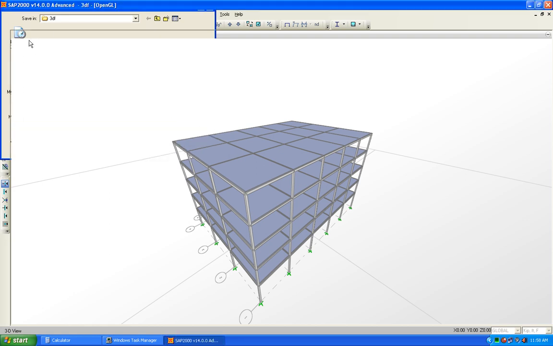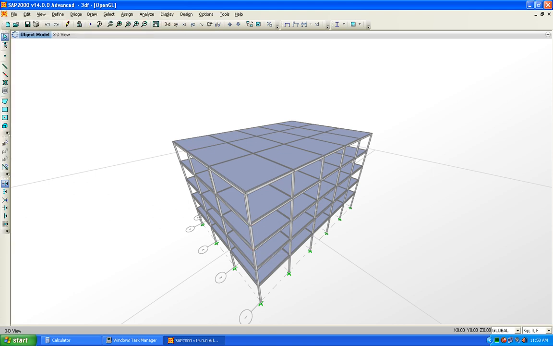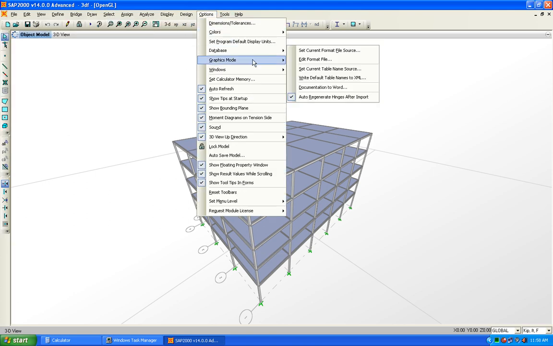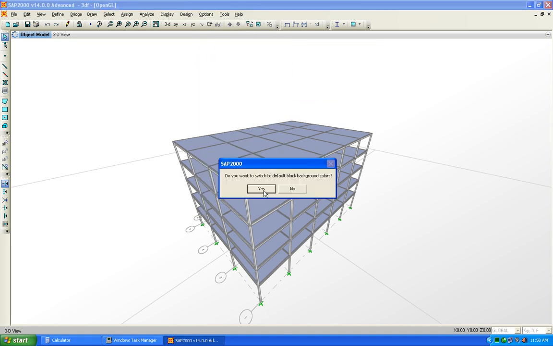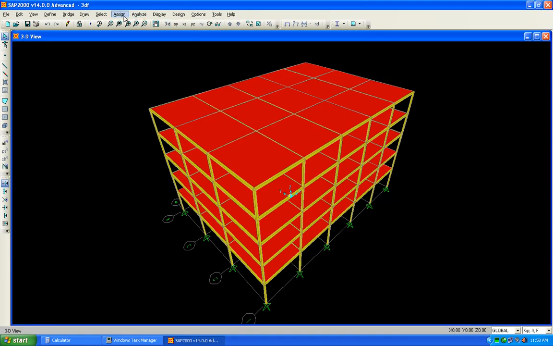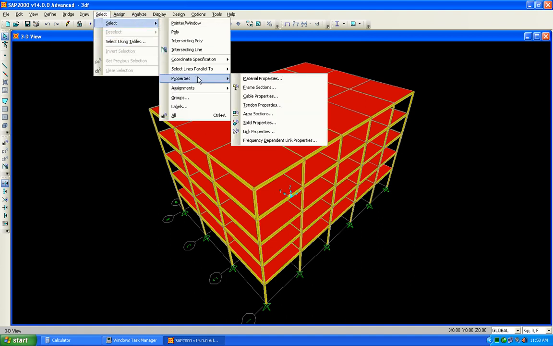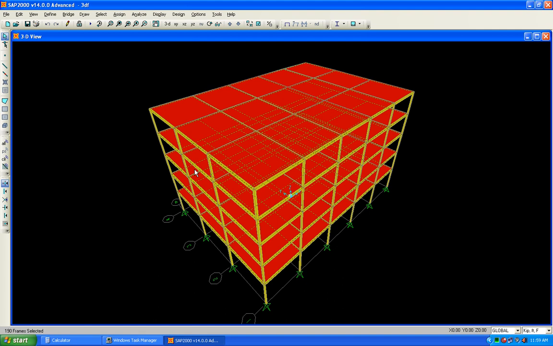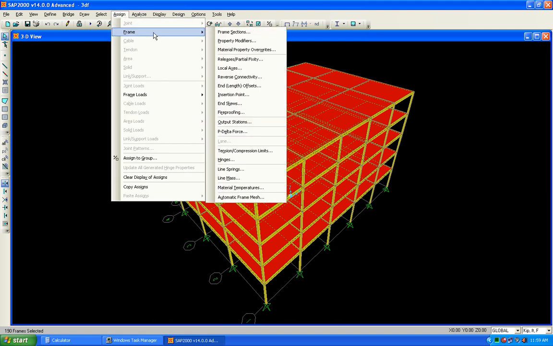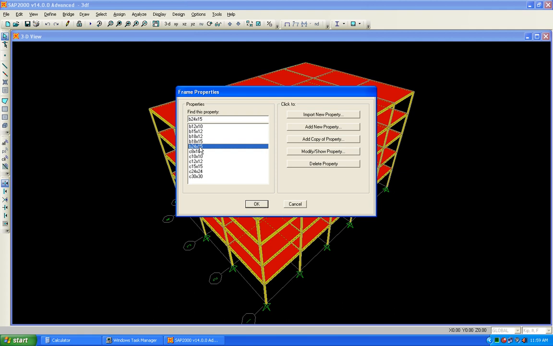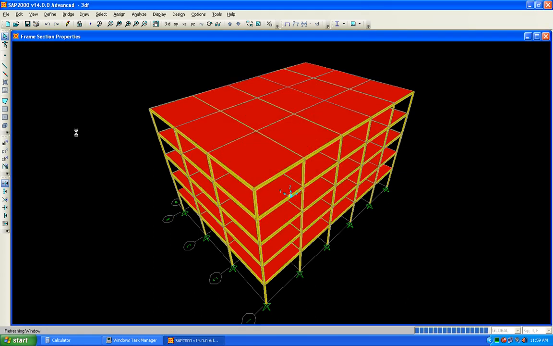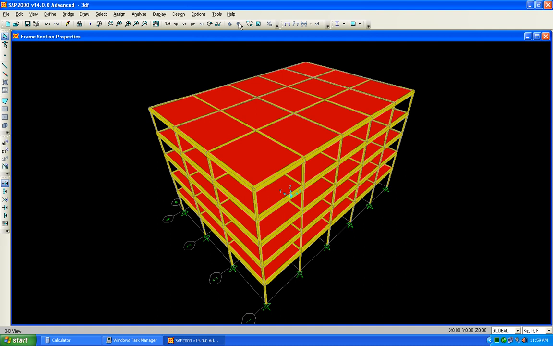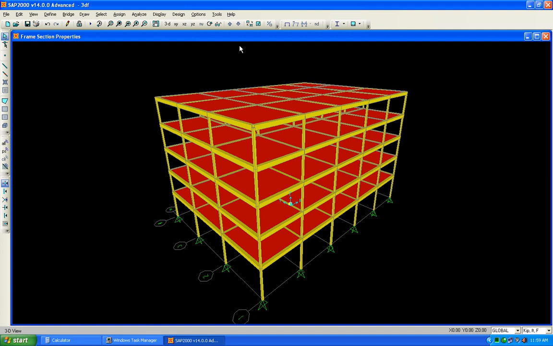Okay, so now switch back to classic view. In the classic view, select by properties. In the properties, select frame section. In the frame section, I have defined this frame section. Select all the frame sections. Assign frame section. I want to increase the depth so that I can see connectivity: 24 cross 15. Now looking at 24 cross 15, let's zoom this model and check our connectivity.